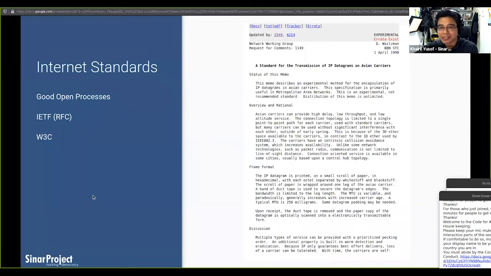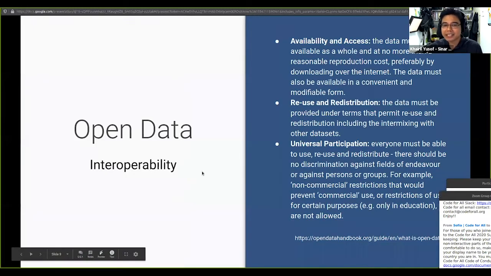I'm just putting here, I think it was done as an April Fool's, where somebody in 1990 used the internet standards RFC process to write a specification for transferring IP using carrier pigeons, basically. It's an example of things that can be open, and people actually provided feedback on what kind of pigeons, is it a European pigeon or rock pigeon, and so on. It just shows that the processes can be fun, and can also be used in other ways as well.